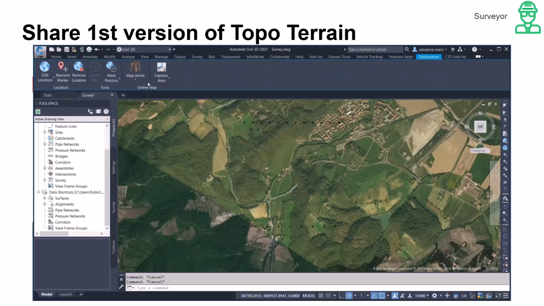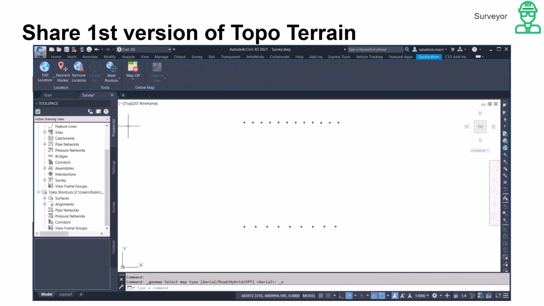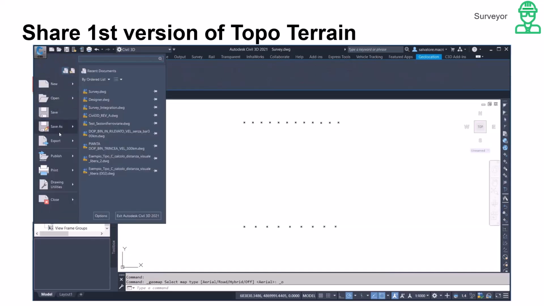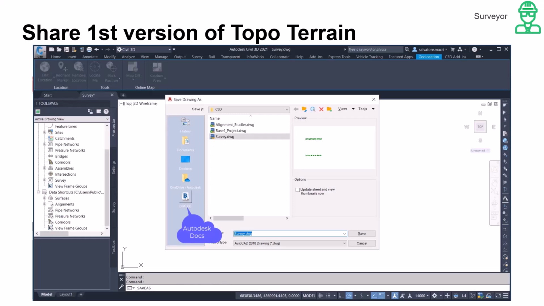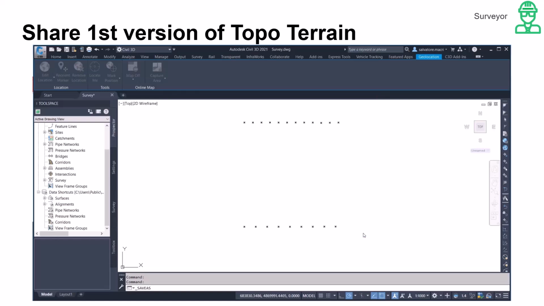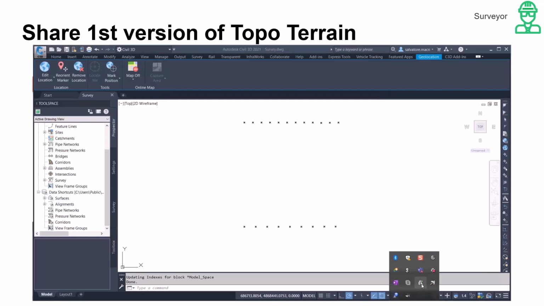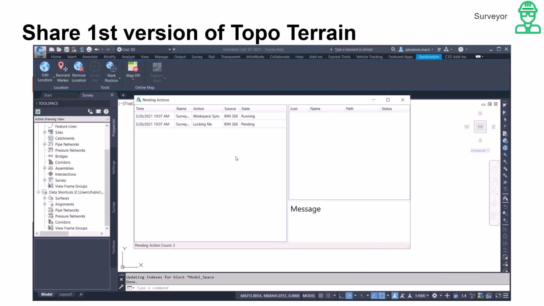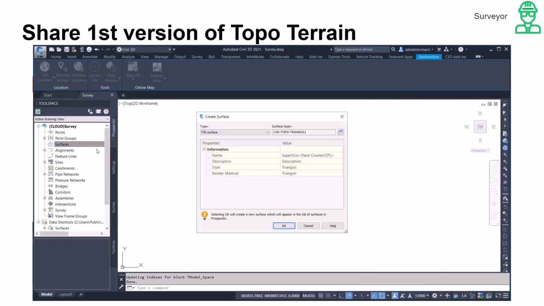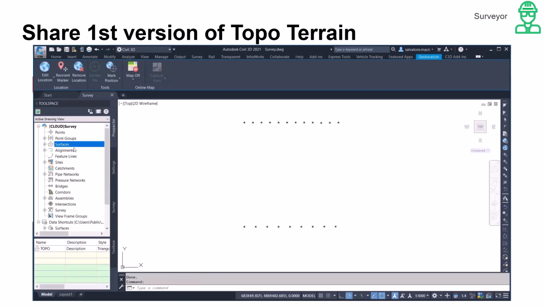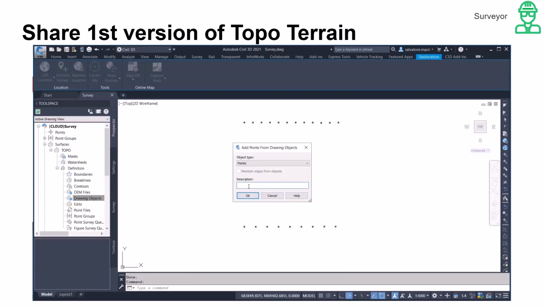Let's start. In the first video, we are looking at how the surveyor initiates the project in the cloud. The first operation is to save the project via the Docs application directly from Civil 3D. Immediately, Desktop Connector starts to synchronize from local to cloud. Then the surveyor creates a Civil 3D surface applying the different object styles.